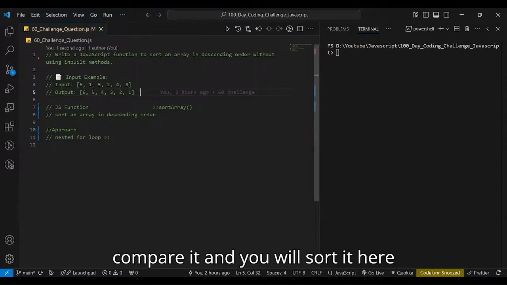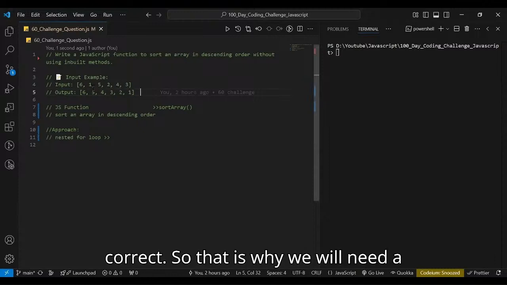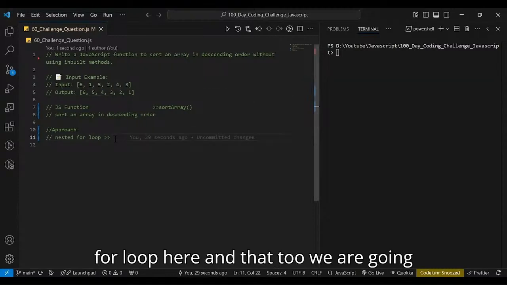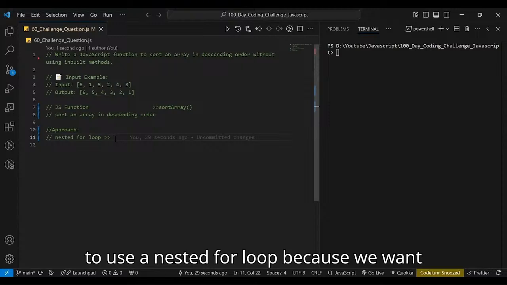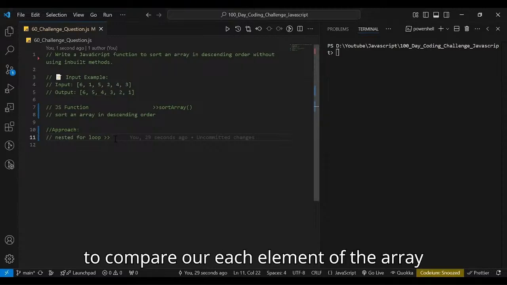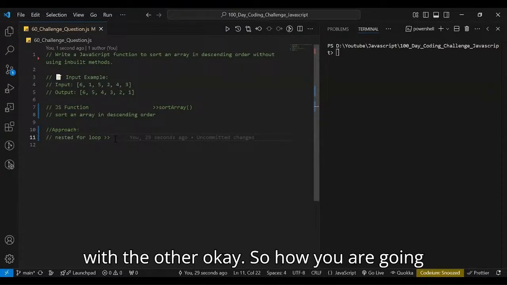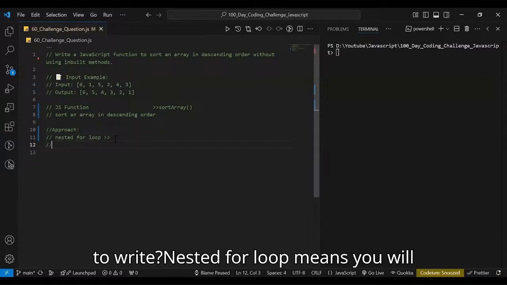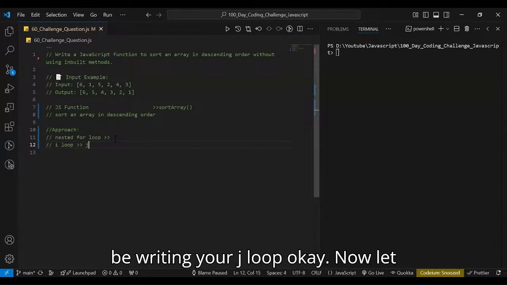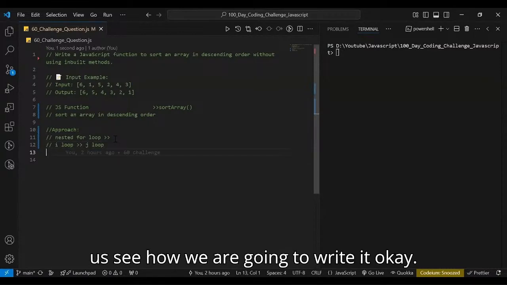You will compare it and you will sort it here, correct? So that is why we will need a for loop here, and that too a nested for loop, because we want to compare each element of the array with the others, okay? Nested for loop means you will have your I loop, and inside that you will be writing your J loop, okay? Now let us see how we are going to write it.